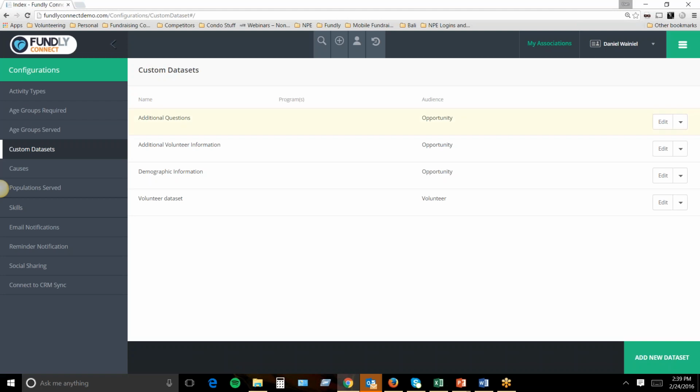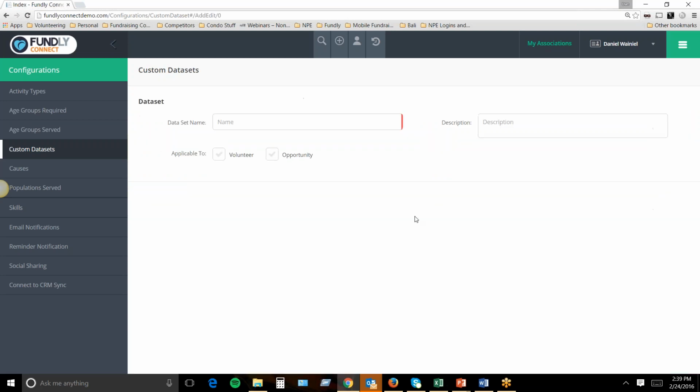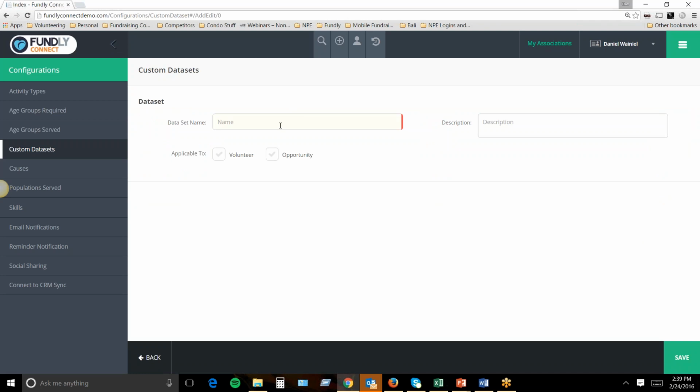So I have different custom sets in my database. I have additional questions, I have additional volunteer information, I have demographic information. Let's go ahead and create a new one. I could go in and edit any of these and take a look at them, but let's start by adding a new data set. And we'll call this required volunteer specifics or history, let's say. Describe what the data set is all about.